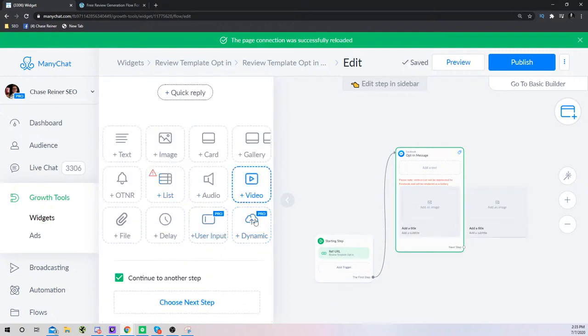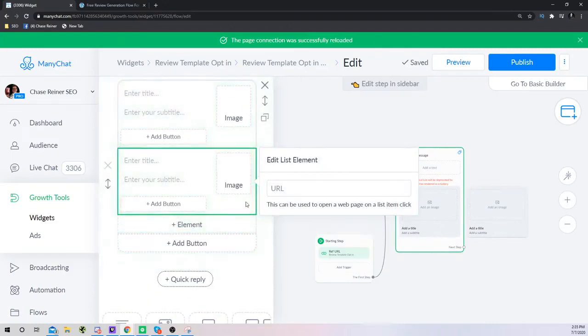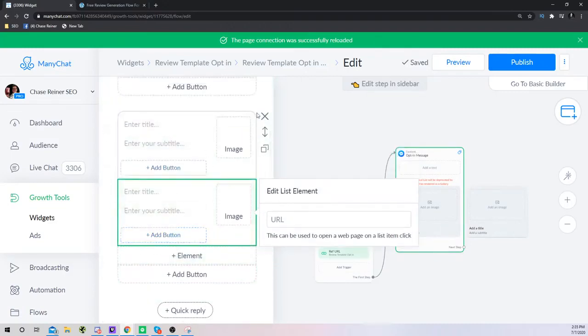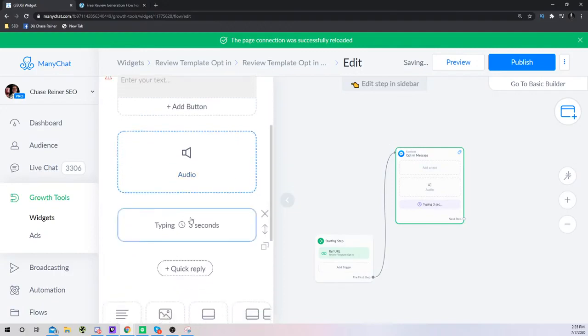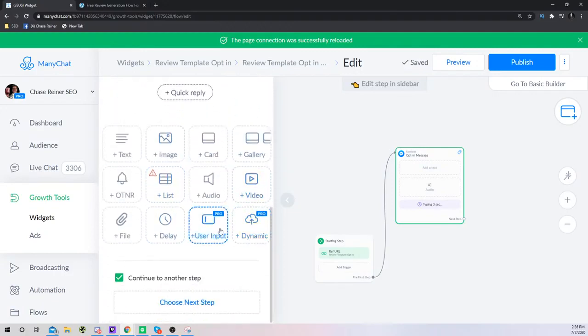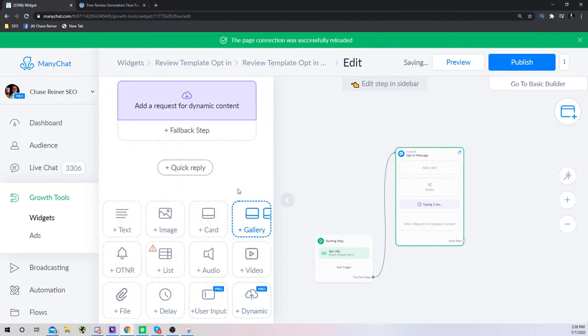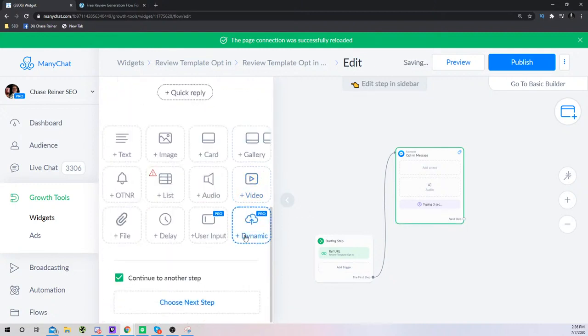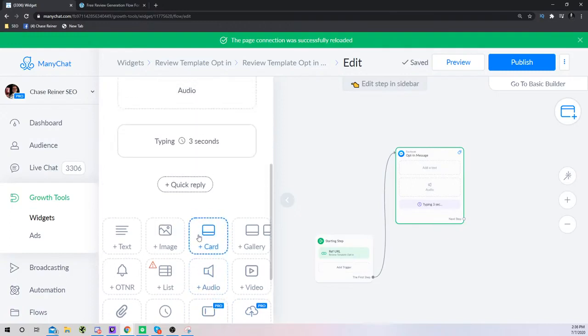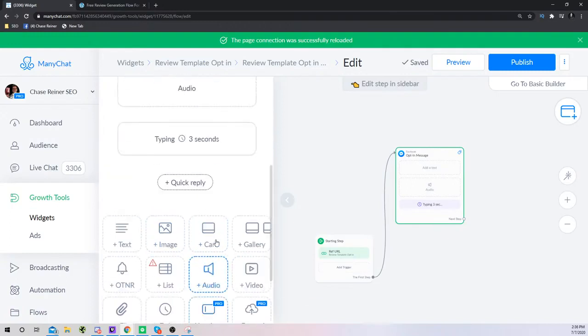List, you can send a list of things. Again, I don't really know a lot of this stuff. You could send a bunch of different options. You can send audio files, like little voice messages. You could send a video, you could send an attachment. Here's a delay you can do, or you can show them that you're typing, so it looks like you're typing and then sending them another message. You can send them dynamic content, pulled from other sources. You can do all kinds of crazy stuff, but really the things that I mostly use are image, text, and user input.